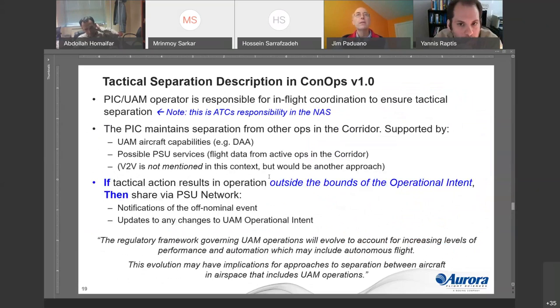So the idea here is a little bit like what I think they called free flight at the time, where the UAM operator is responsible for in-flight coordination for tactical separation. You start out with a schedule that is consistent, so there are no conflicts in the schedule associated with a given vehicle as it takes off, given the current state of the airspace. The airspace is up and running, everybody's got a plan, they've all submitted their plans, you're going to inject yourself into that plan, and your plan has no conflicts.